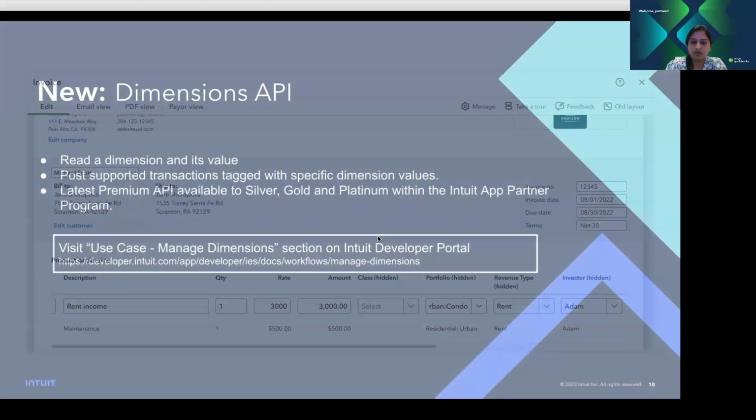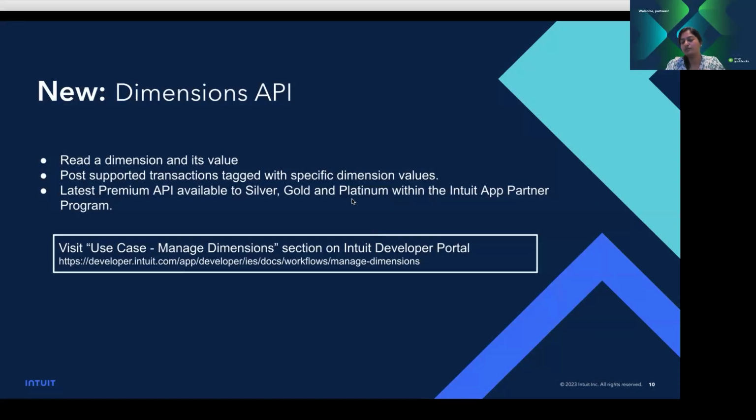And we will now see what this would mean in terms of API for your application. The first thing that the dimension API offers is that you can read the dimensions that a customer has created in their IES account and the values associated with the dimensions. So this is primarily a read dimensions API, and any number of dimensions that a customer has created in their account can be read along with the values.